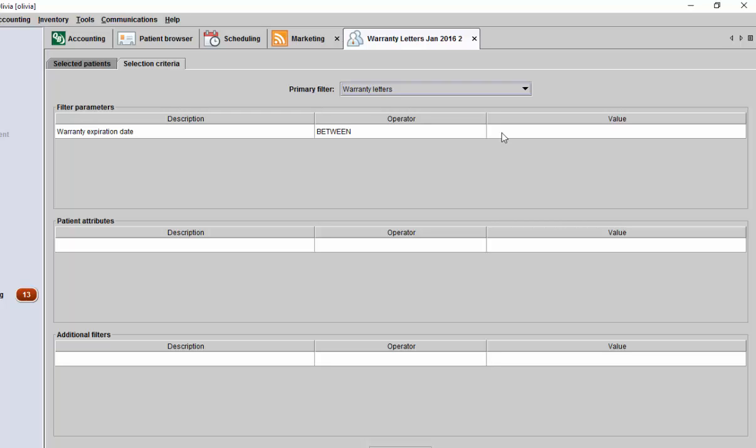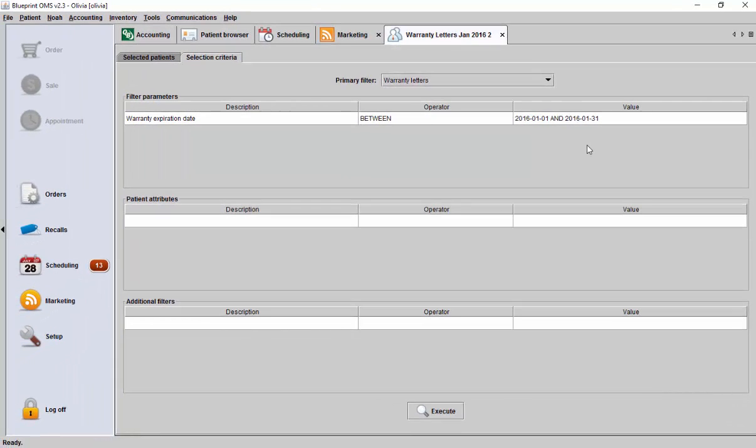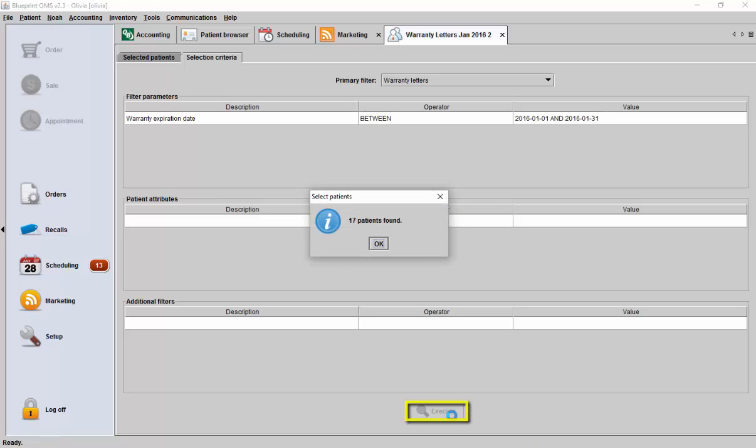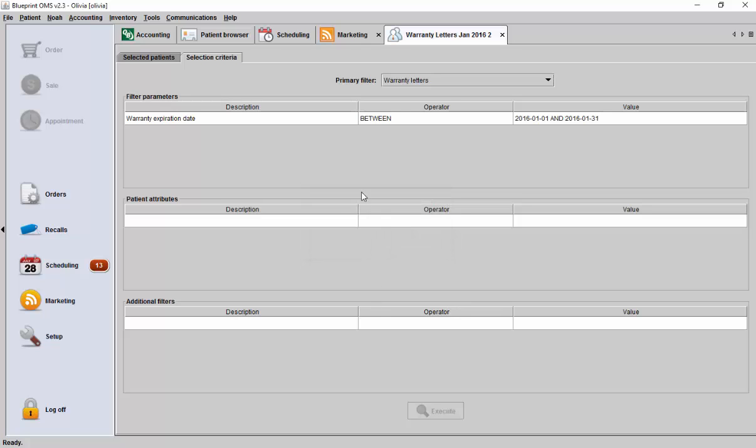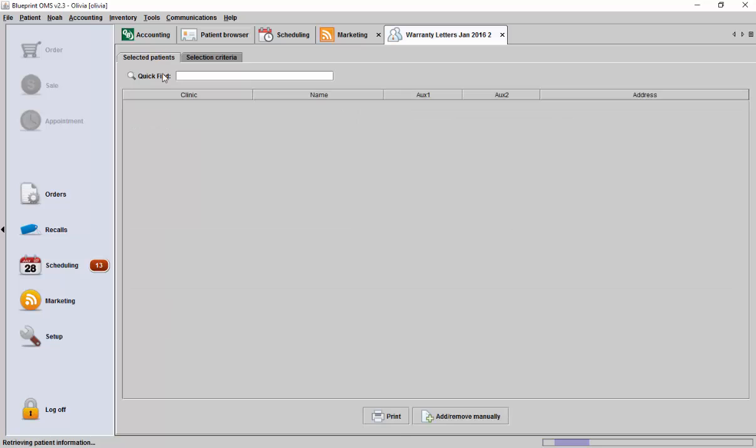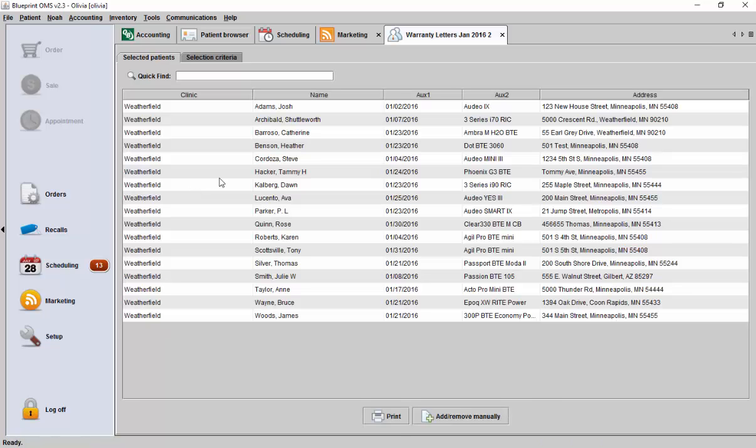So then we'll double click in that value column and add in our expiration date using that year, month, and date format, and then hitting enter. We'll then click execute, and 17 patients were found. So then we'll take a quick look at our selected patients tab. And so here we can see a list of all of those patient names, as well as the dates that those are expiring, and then our model names.